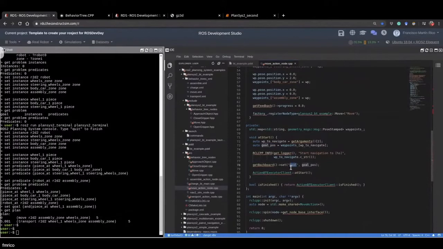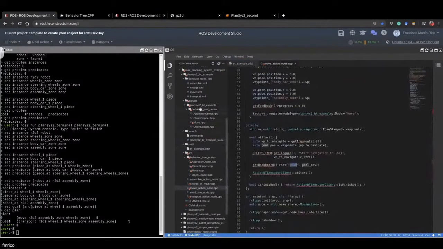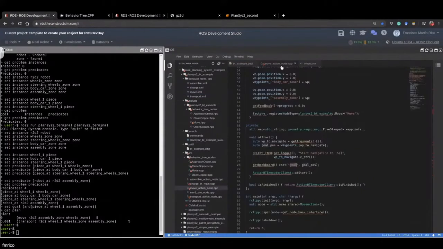the goal in the blackboard here. We are setting, sorry, here in the move, you are setting this right now. So you will set the goal pose and everything starts to work. Okay. So let's run it.